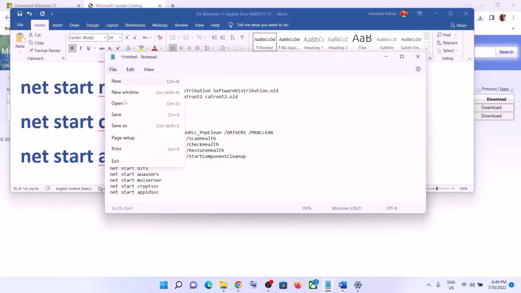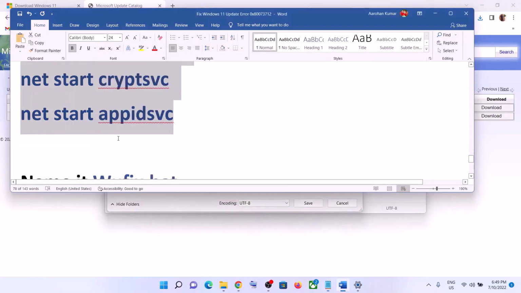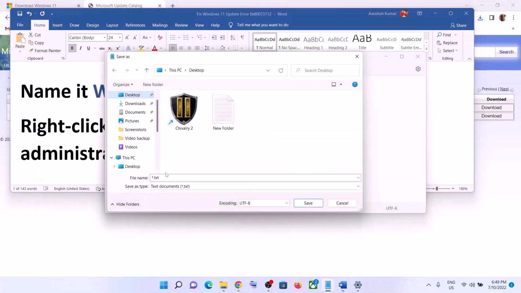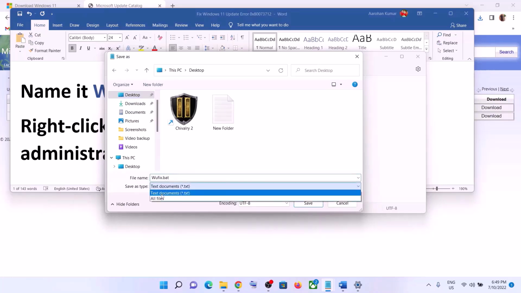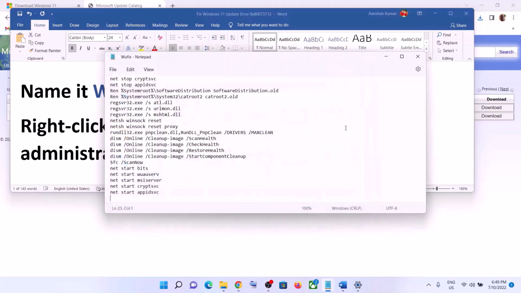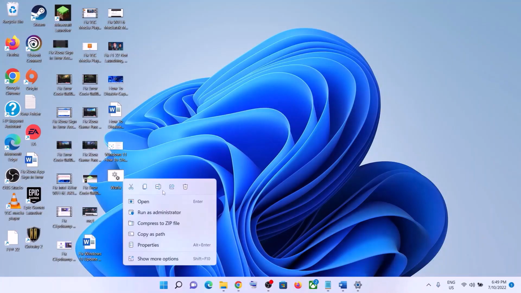Now go to file, then click on save as, and then set the location as desktop. Name this file as wuauserv.bat, and then for save as type, select all files and then click on save. Now go to desktop. Over here you can see the wuauserv file. Make a right click, then click on run as administrator. Make sure that you're opening this file as an administrator. Click on yes to allow.